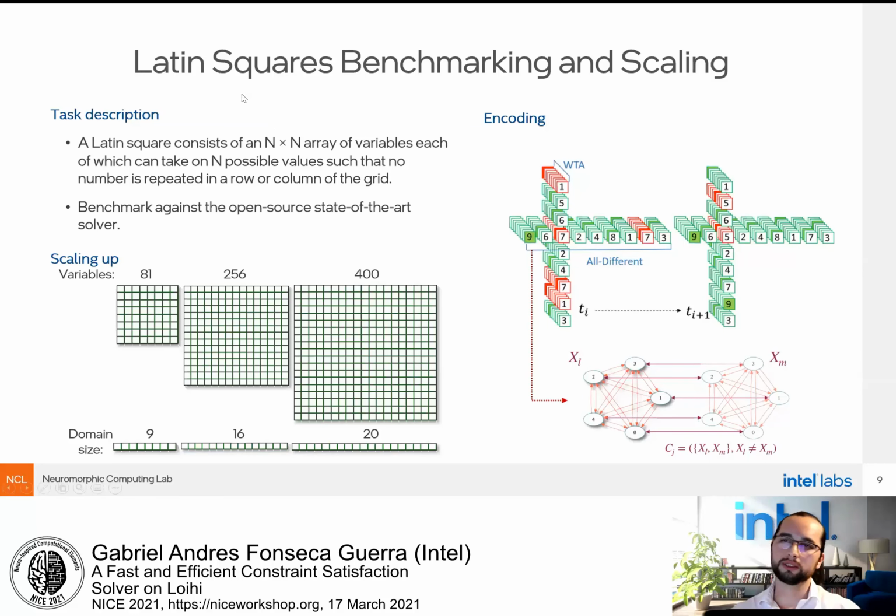So we pick this Latin squares problem because it is familiar, easy to understand, and also you can scale it one by one in size, right? The Latin square problem consists of an array of cells in which you have the restriction that in a column or in a row, you can only have one occurrence of each of the digits. So if you have a 9 by 9 square, like in Sudoku, you can only have a digit occurring once per row and once per column. And then you can scale that up.